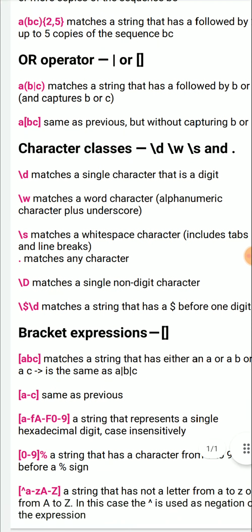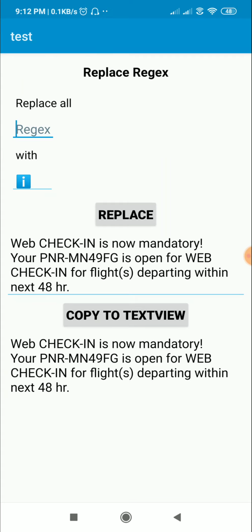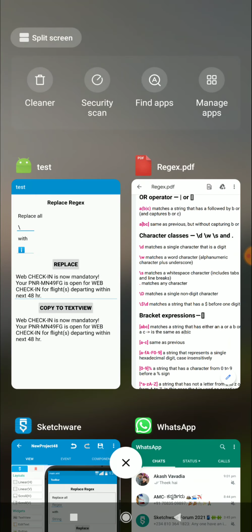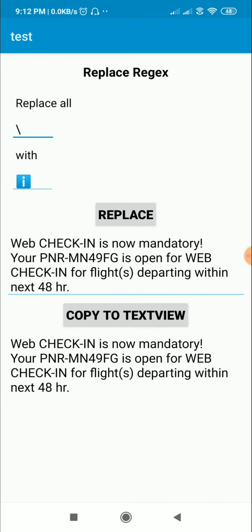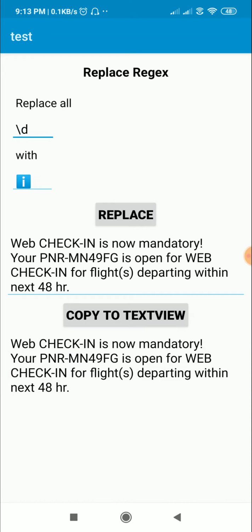Next is this character classes. \d matches a single character that is a digit, so it will match all the digits. Digits means numbers. So if I have to replace all the numbers in this string, I will write \d. So here you can see all the numbers have been replaced by this symbol I.